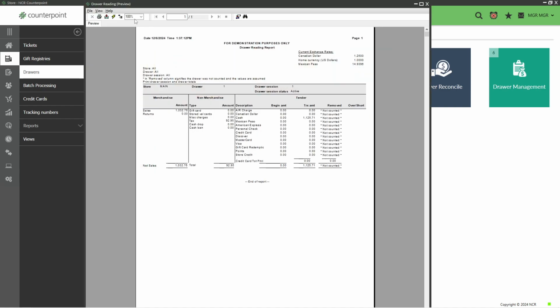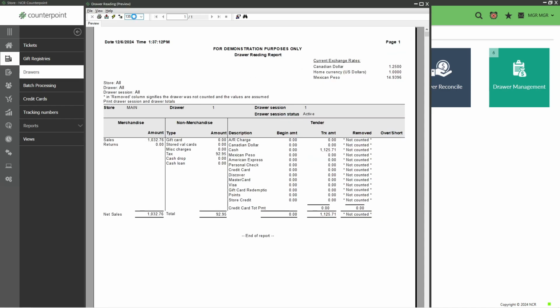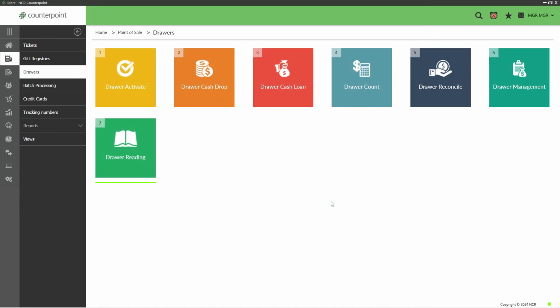For my test data, I have the following: drawer 1 at store Main, and you can see here's the activity that has happened so far today. On the right side of the report is a breakout of the tenders, how things were paid for. And on the left side of the report, if you add up the merchandise and the non-merchandise, this is a total of what the money was spent on. So this total plus this should always equal the transaction amount on the right. And that is the drawer reading report. Again, that can be run at any time during the day.